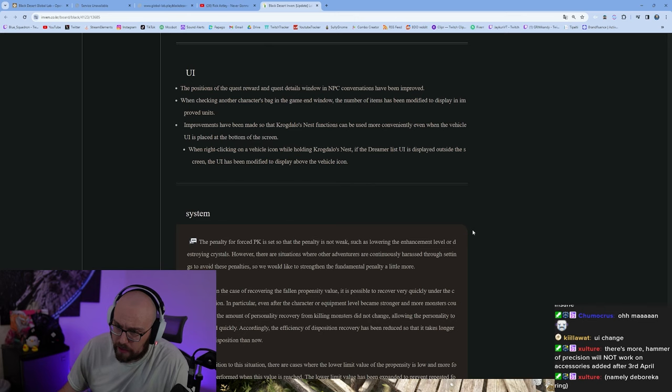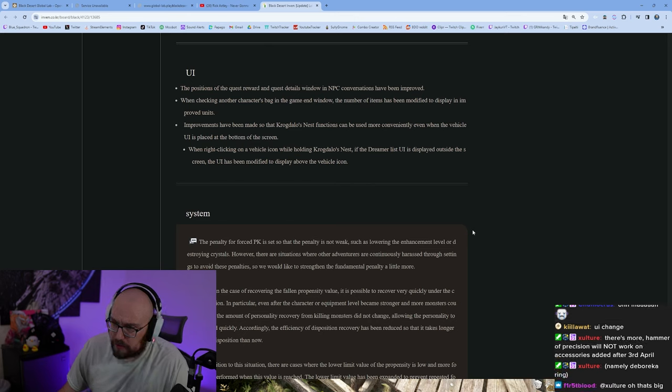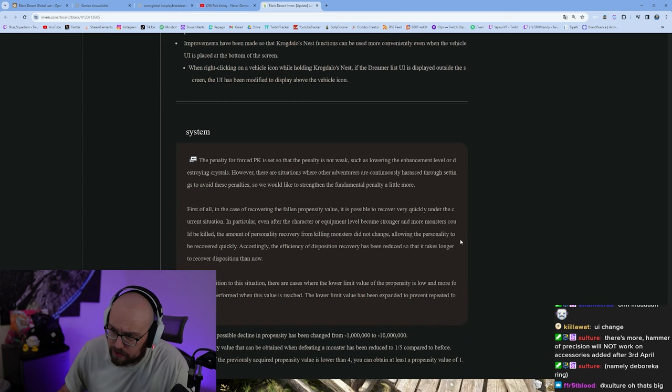Okay. Improvements have been made so that the Karagdala's nest functions can be more conveniently used with the vehicle UI. Okay. Nothing major for UI stuff, guys.